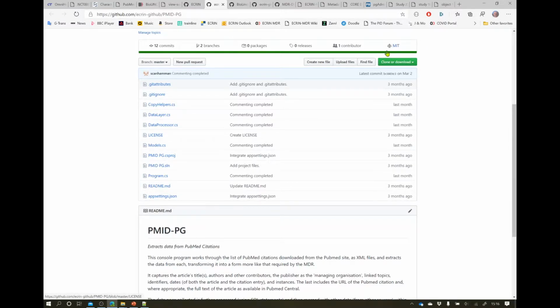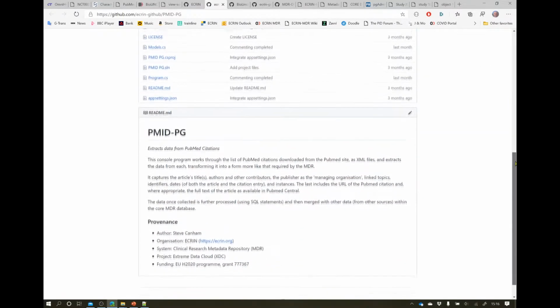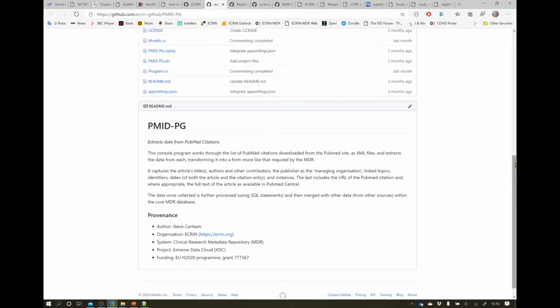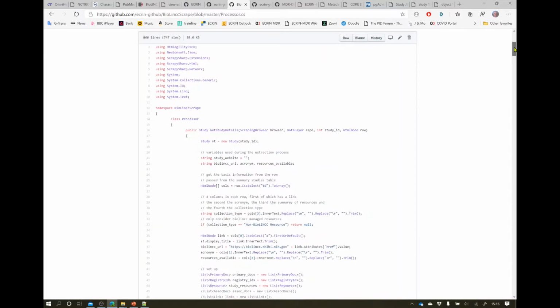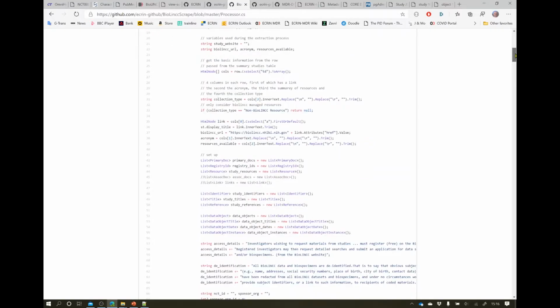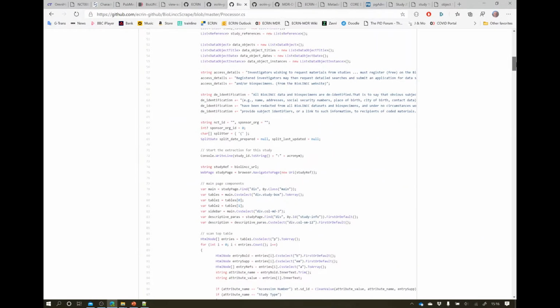They are under an MIT software license, and most of them contain a README file which gives a brief description of what the project's about and its provenance. And of course, you can drill down on the GitHub site into the code. This happens to be the code that scrapes data from BioLink, or part of it, and it's just going through the HTML and identifying the nodes of interest and then pulling out the various values of those nodes and their attributes and then transforming them into the ECRIN schema for storage.